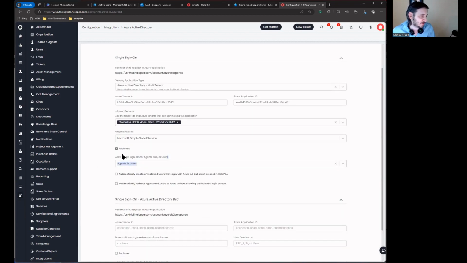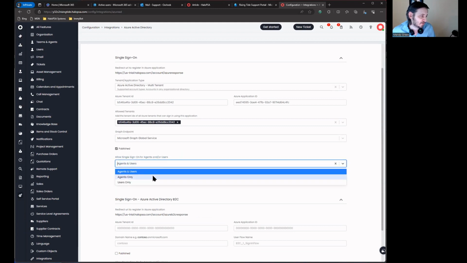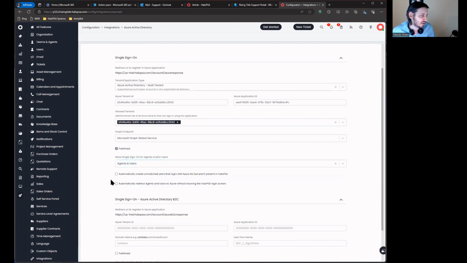Finally, you can choose who's allowed to use single sign-on, agents or users or both. And then you can tell it to automatically create users if it's unmatched, if someone uses Azure AD login, but they're not present in Halo. And then also you can tell it to automatically redirect agents and users directly to the Azure login without showing the Halo login screen.